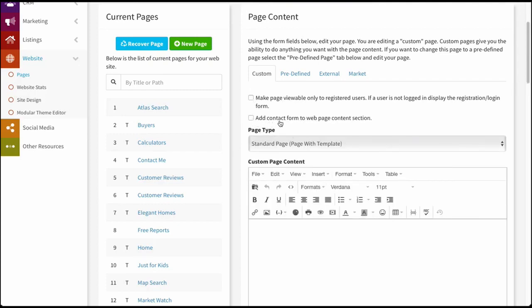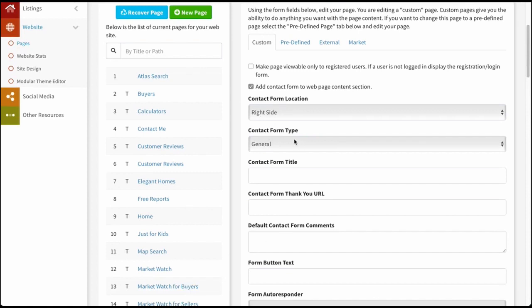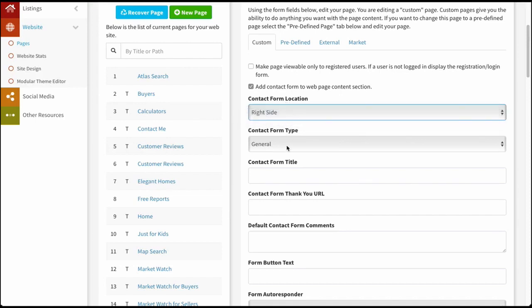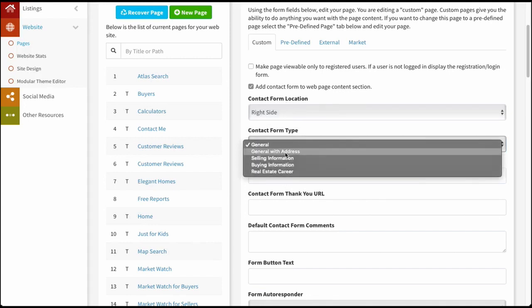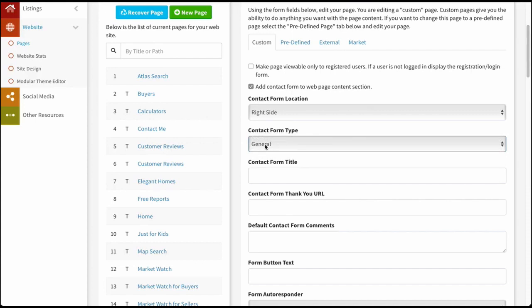Next, I can determine whether or not there is a contact form included on this page. So if I check this box, you can see a whole bunch of other options show up. First, I can control where it would appear, either the left or right side of the page, with this first drop down. I can choose the type, and really all this does is control which extra checkboxes appear on that form. It just gears it a little more toward the different form types. So general is just a basic contact form, and then general with address also has some fields where they can enter their address. So it really just depends on what this page is going to be about as to what kind of contact form you want to put on it.